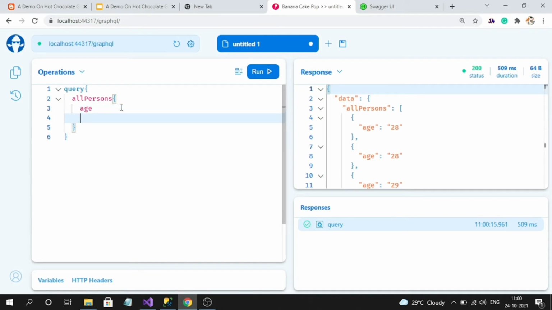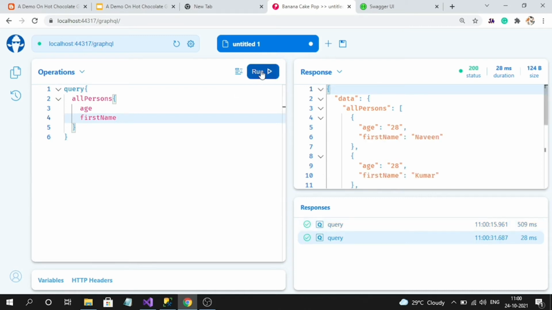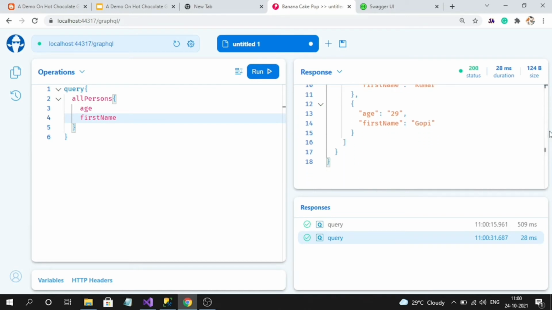So let's add first name as well. See, the syntax looks like JavaScript, but it is not JavaScript. You won't have any commas like that here. Okay, please remember that. See, now first name Naveen, Kumar, first name and age, all these are coming successfully. So that is how we have to implement getting the collection of data.